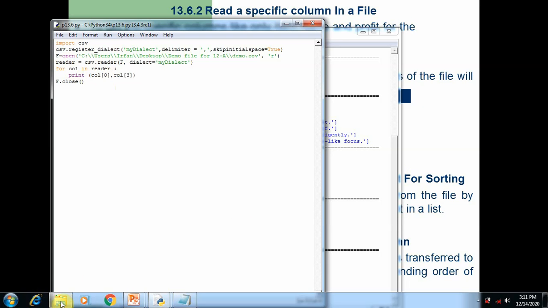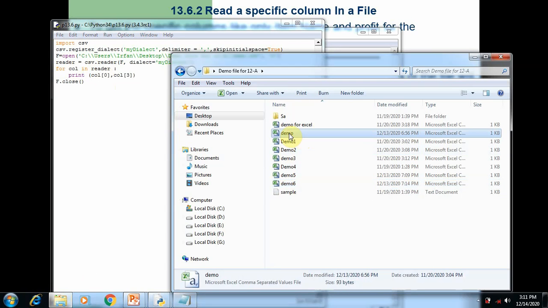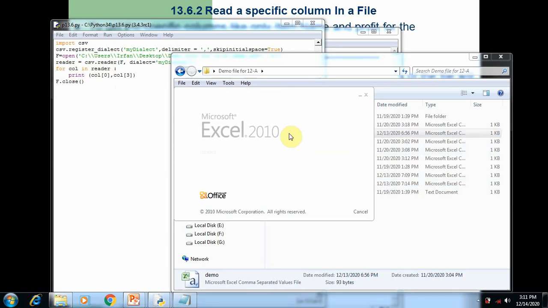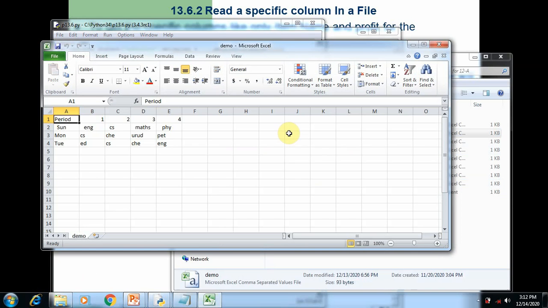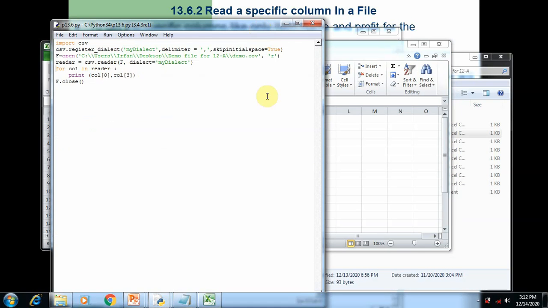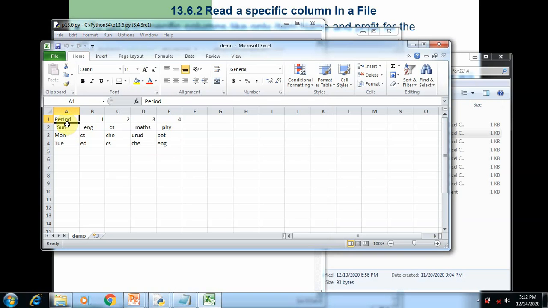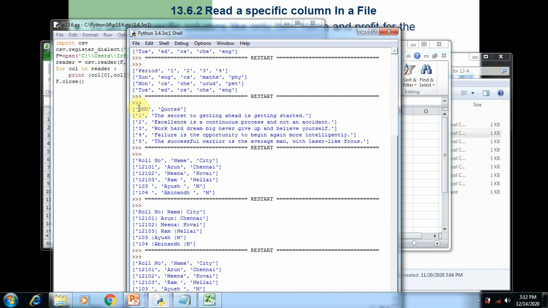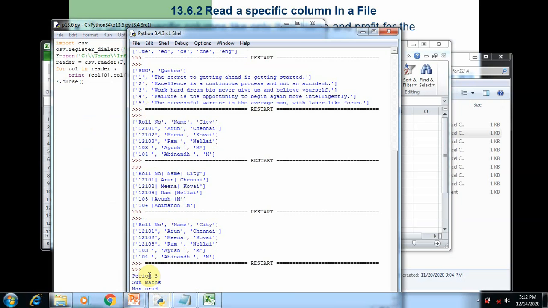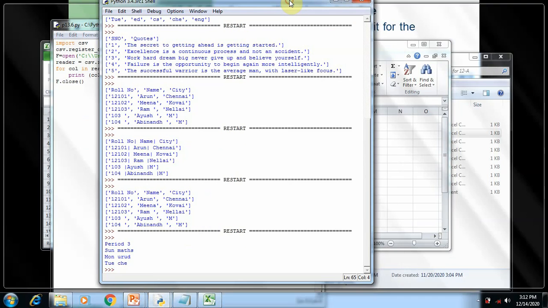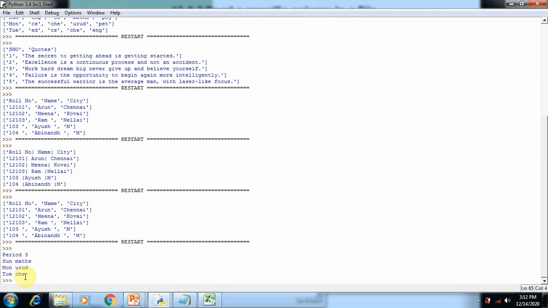On the original file you can see the demo file consists of 5 columns, where each column number is initialized from 0. Here you can see period, 1, 2, 3, 4. There are 5 columns. Now we are going to access the 0 and third column. That means 0 means the first column. Third means the fourth column. The fourth column is Max Urdu Chemistry. Now when I run this program, you can see only these 2 columns. One is period, and the other is the fourth column of the CSV file, that is 3, Max Urdu Chemistry.